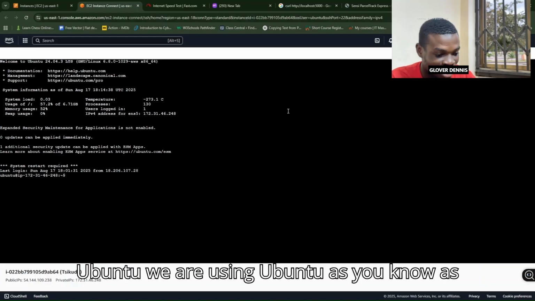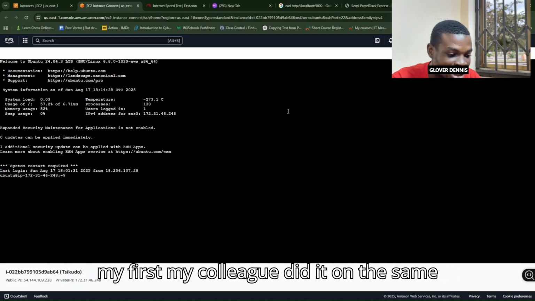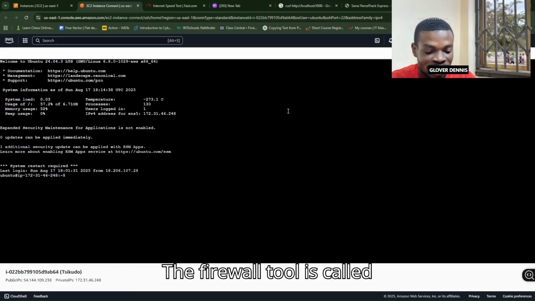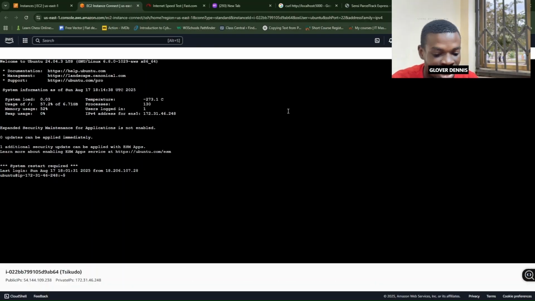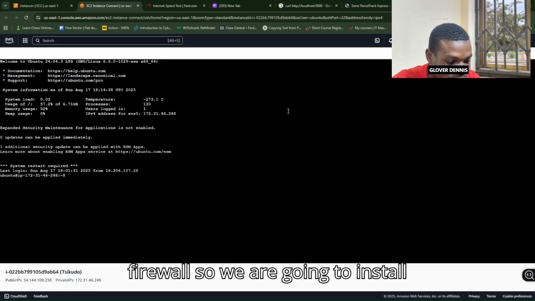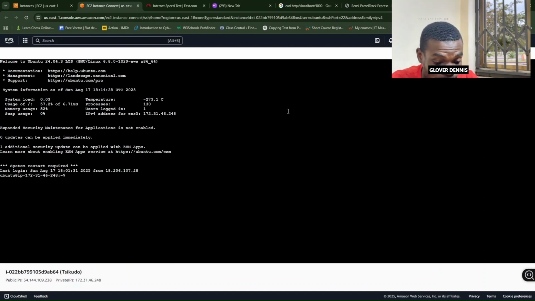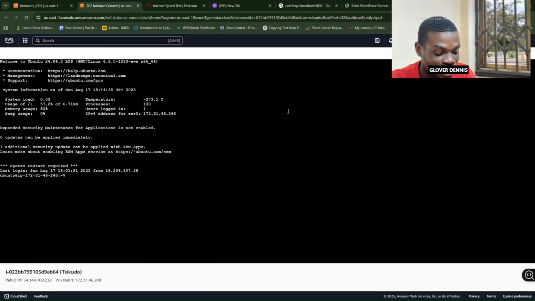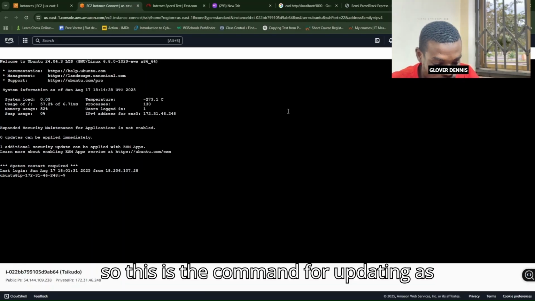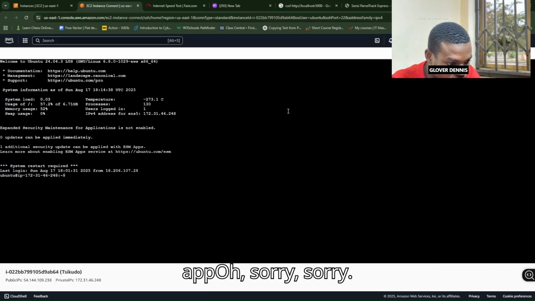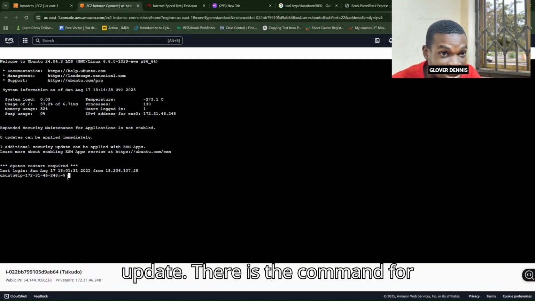On Ubuntu, we are using Ubuntu as my colleague did it on the same Ubuntu. On Ubuntu, the firewall tool is called UFW, that's uncomplicated firewall. So we are going to install UFW. First of all, you need to update the Ubuntu system. So this is the command for updating.